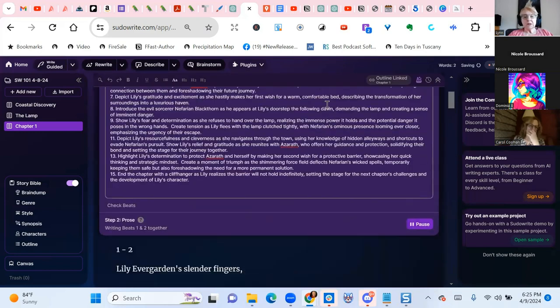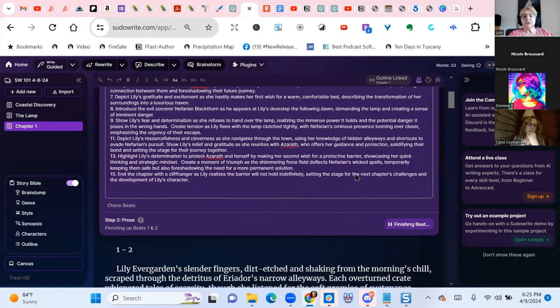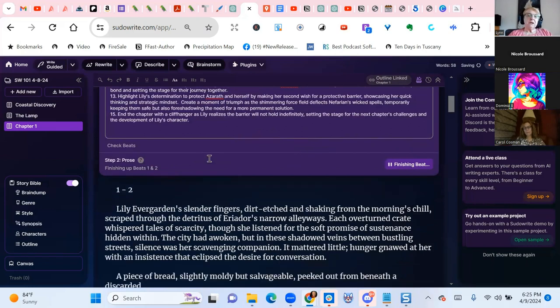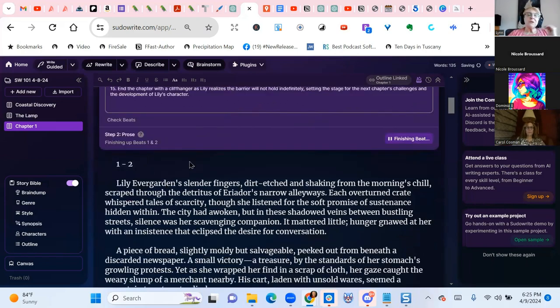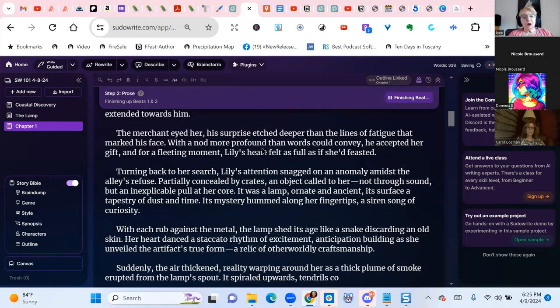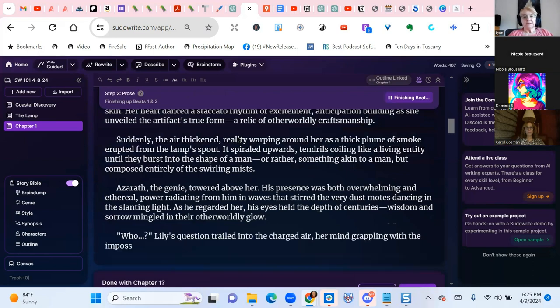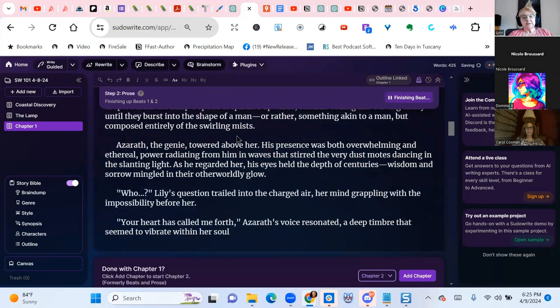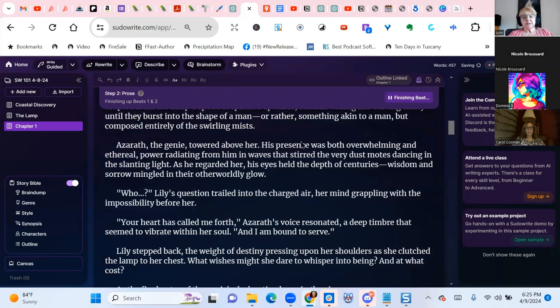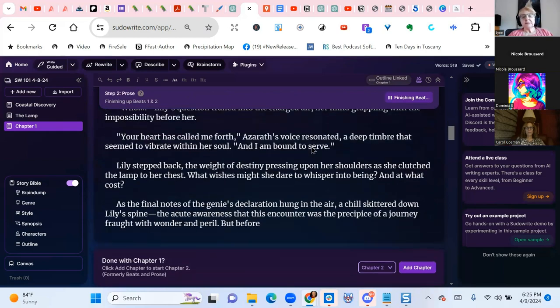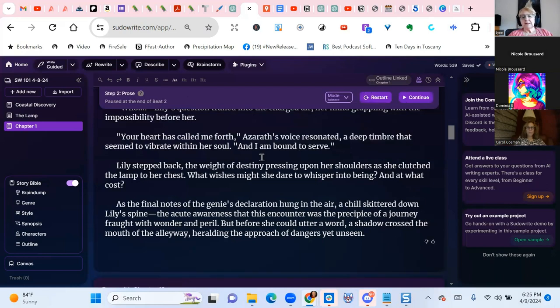Okay. So if I click on generate chapter, it's preparing. And I can pause it, and it will finish the beat. It processes two beats at a time, which Sudowrite calls a stride. So it will do beat one and two, and then it should stop. And those two beats gave us 539 words.